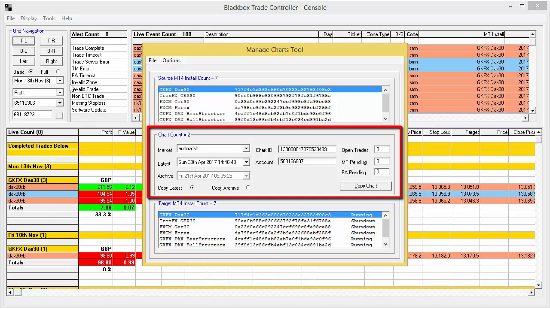Archive. This field enables the user to select a specific chart to be restored from archive from those available in the drop-down list for the selected market above. As before, each chart will have a unique chart ID that will be displayed in the chart ID field to the right, along with the associated Mt4 account number. The archive field is only enabled when the Copy Archive option has been selected. The Open Trades, MT Pending and EA Pending fields to the right display the associated trade counts that were active when the selected chart was saved.